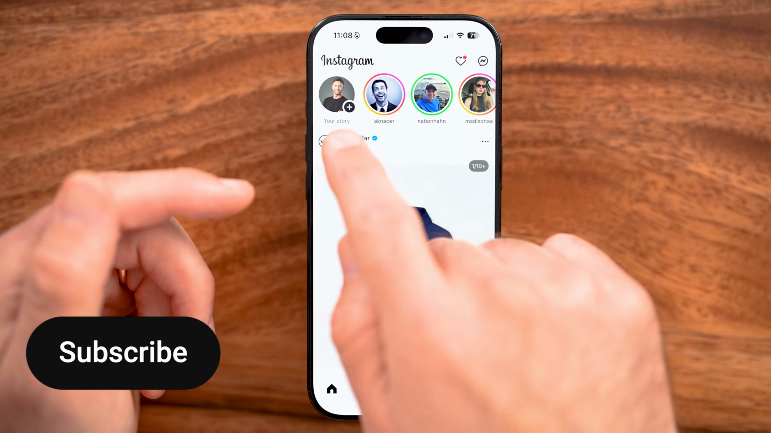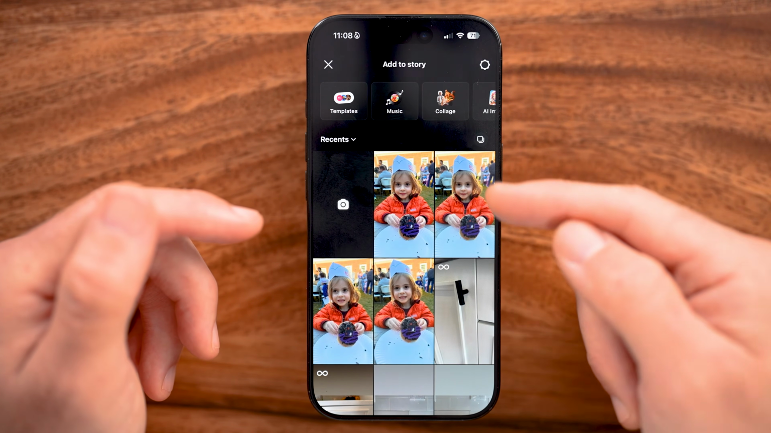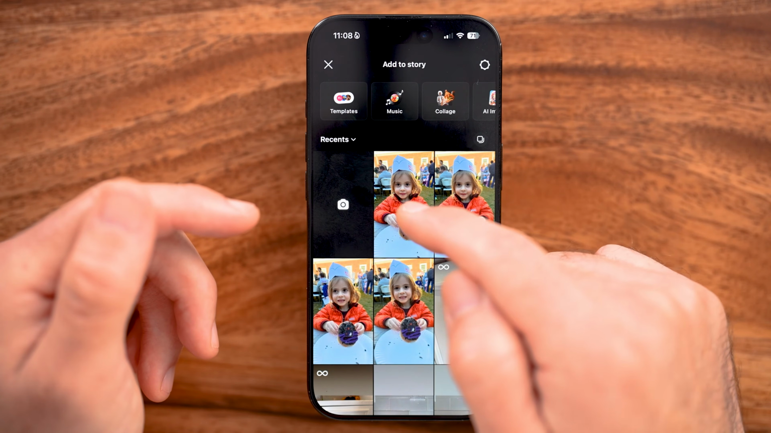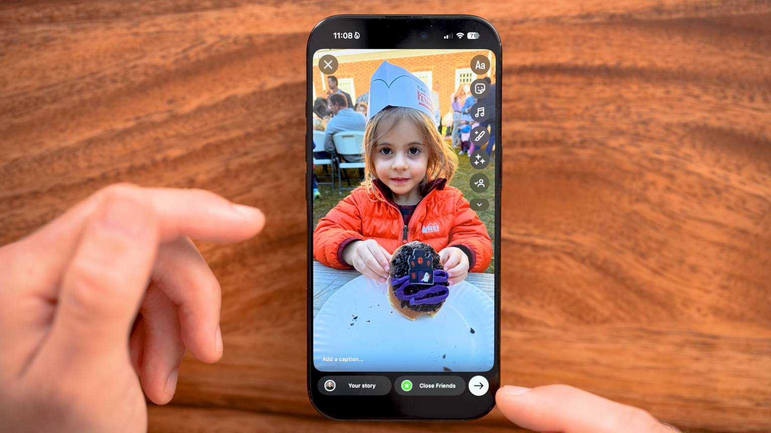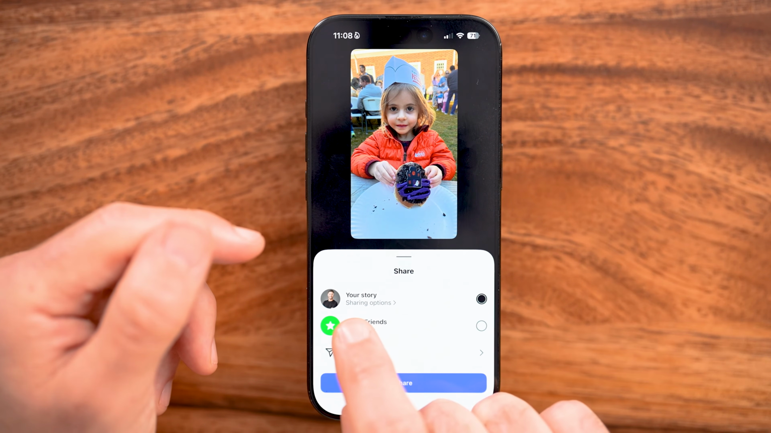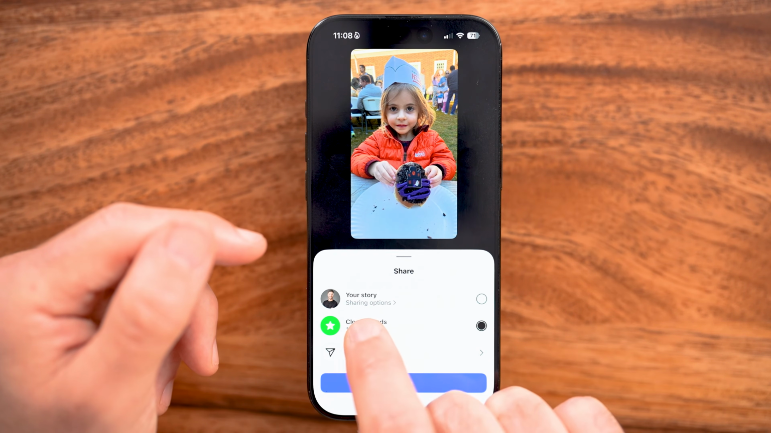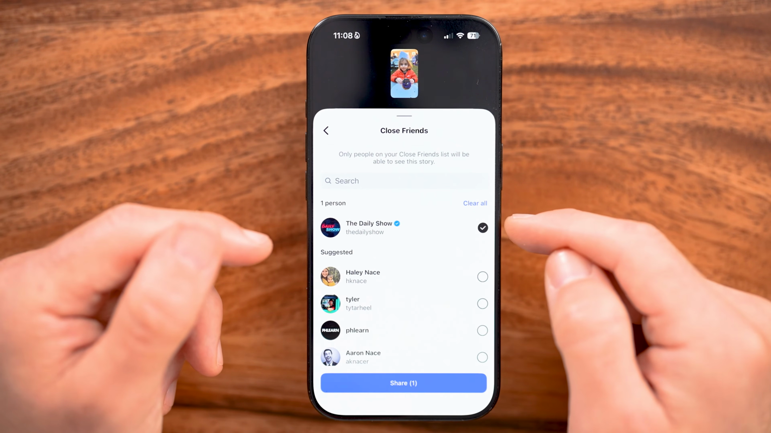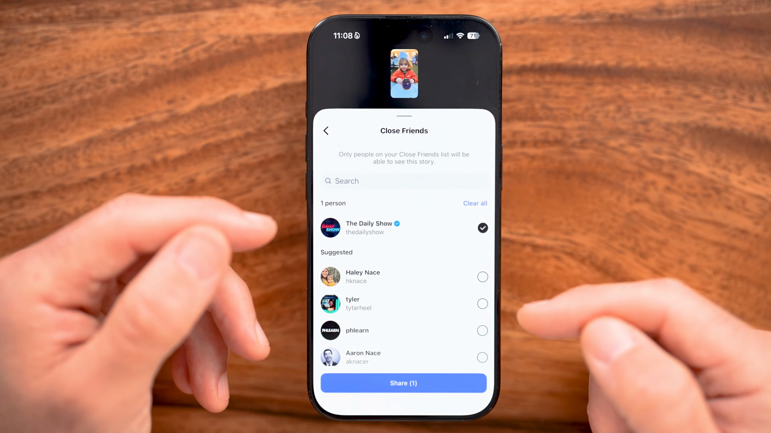And first, we need to start by tapping on your story at the top left. You can either choose to take a photo, but in this case, I'm just going to upload a photo of my daughter here. And now I'm going to tap on the arrow at the bottom right. The first thing I would recommend doing is checking to see whether you want to share this with everybody, or in my case, I'm just going to choose close friends because I'm just going to share it with a random account that doesn't follow me back, in this case, just The Daily Show.